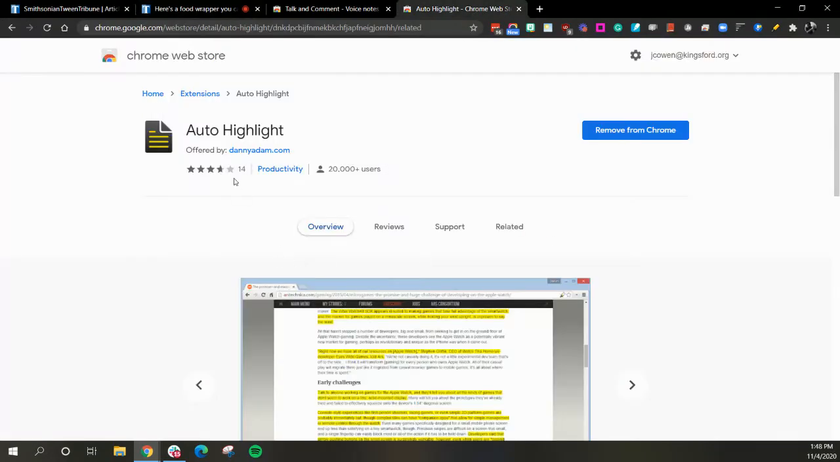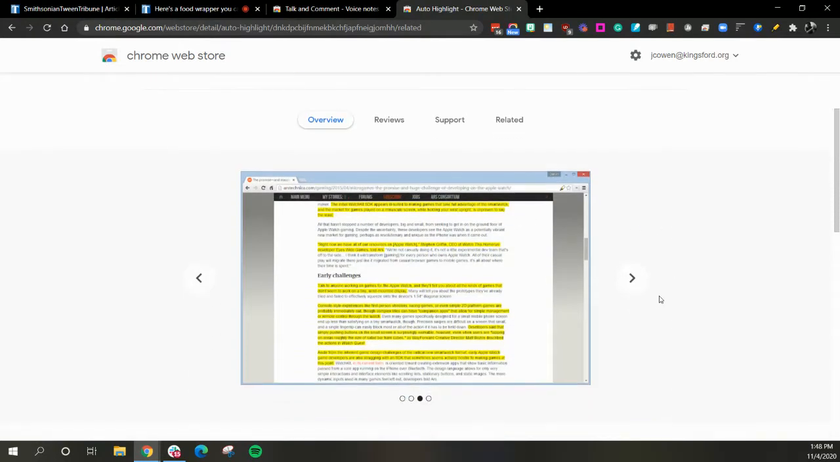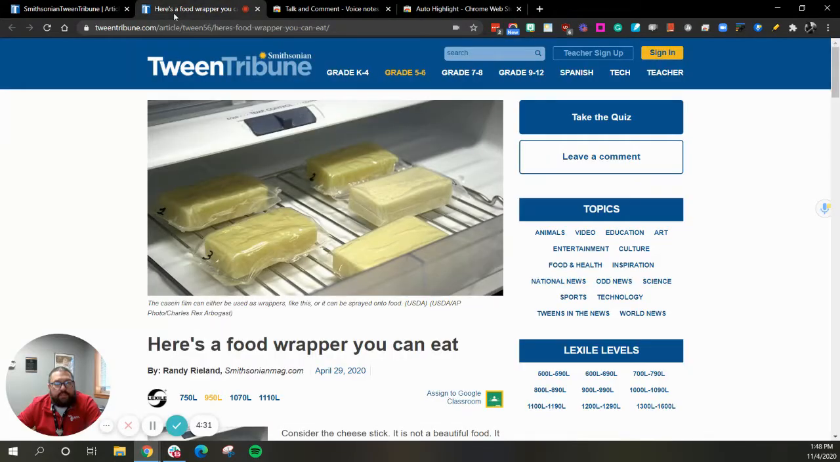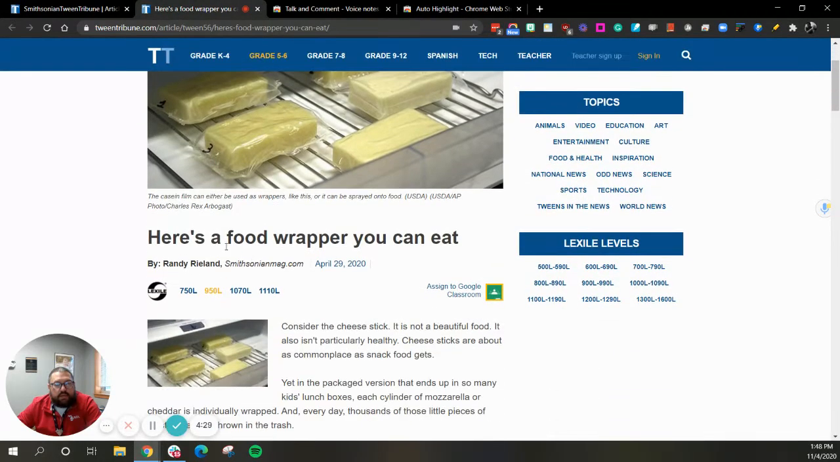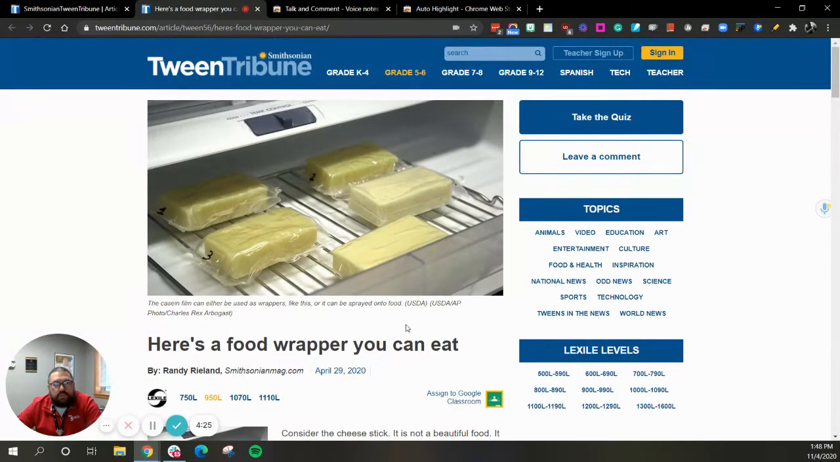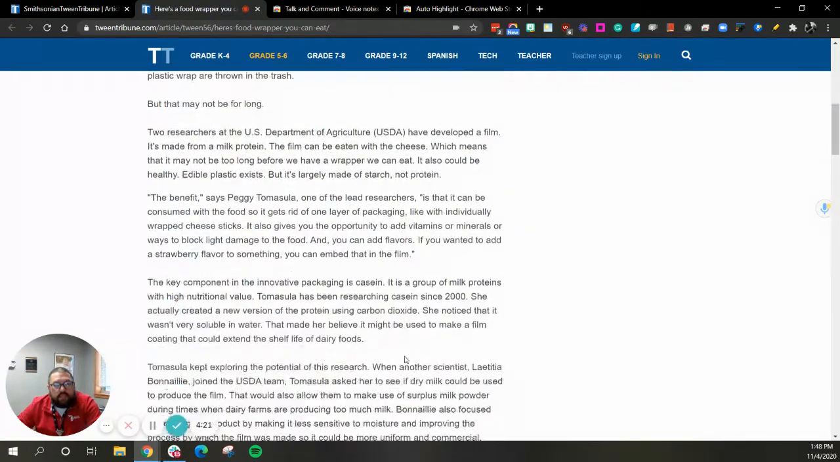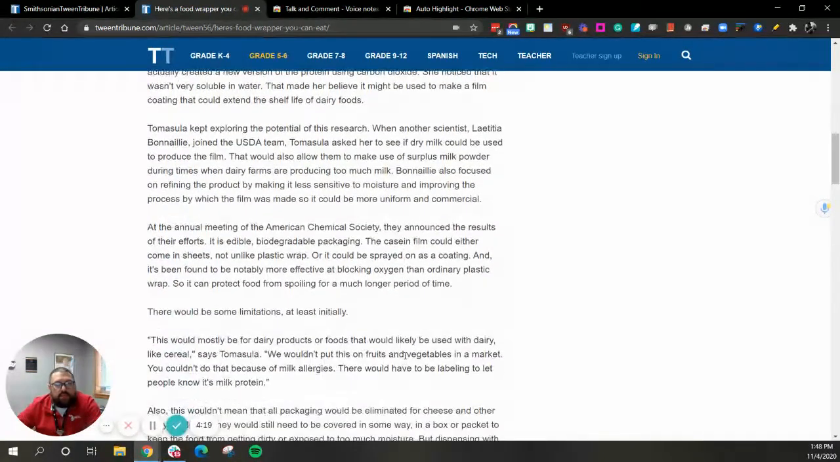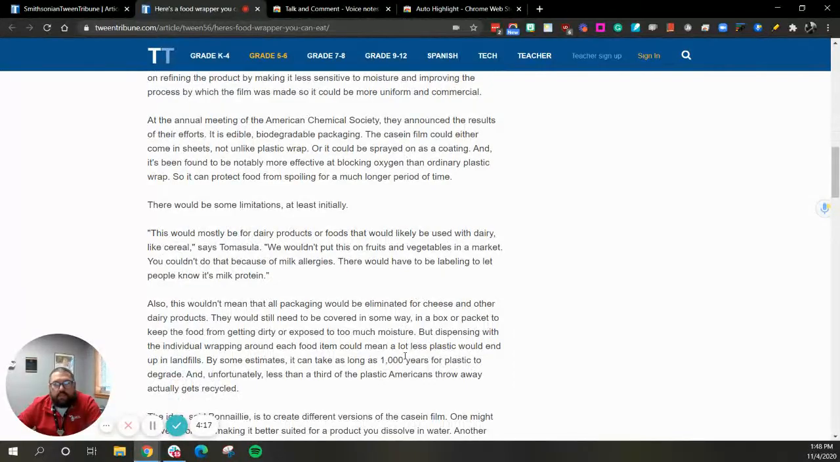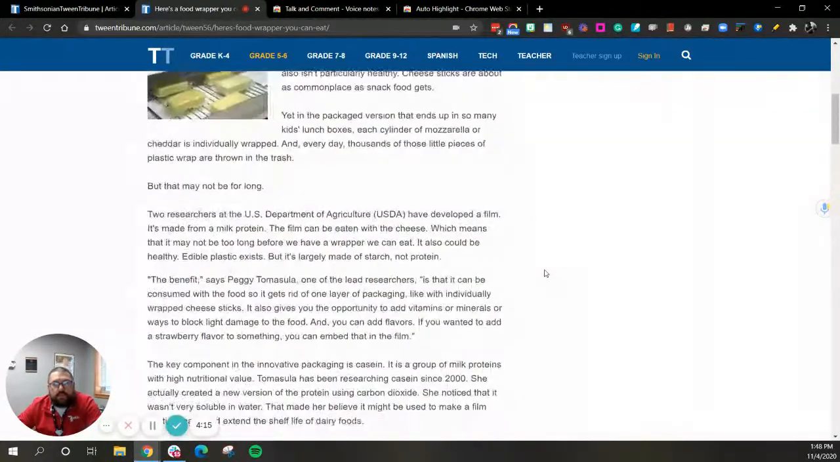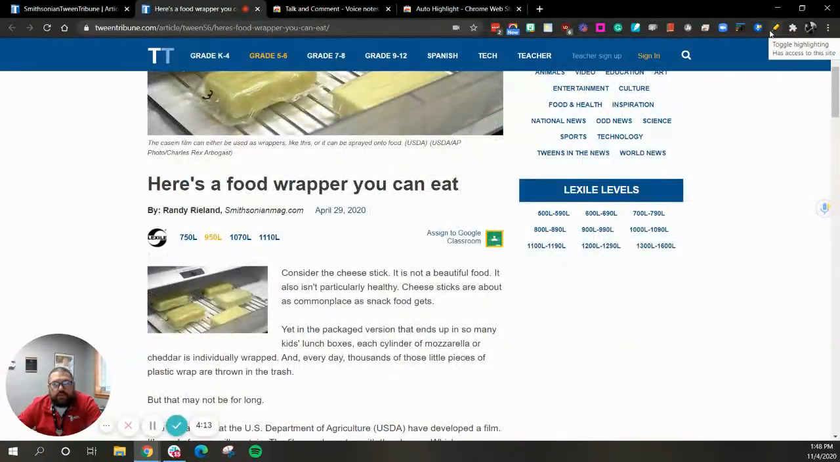So the first one I want to talk about is one called Autohighlight. What Autohighlight does is it finds text and highlights the key parts in a story on a website for students. For example, here you can see I have an article called "Here's a Food Wrapper You Can Eat" from Tween Tribune. This is a pretty neat article talking about edible food wrappers. Now, if we look through here, we can see there's kind of a lot of reading, and this may be hard for some students to find the main key points. To help them do that, we can use this Chrome extension.